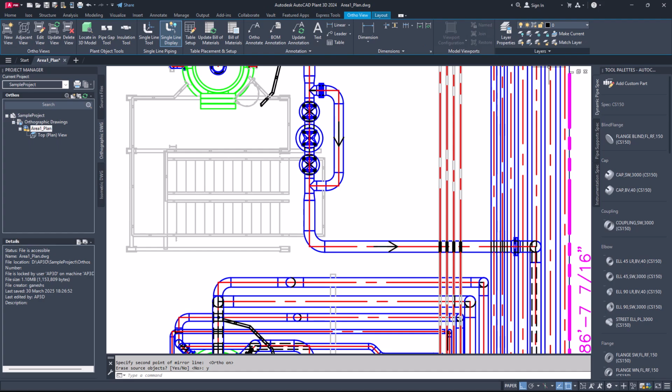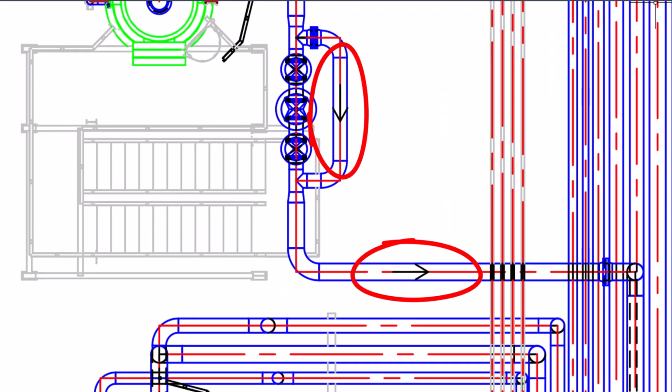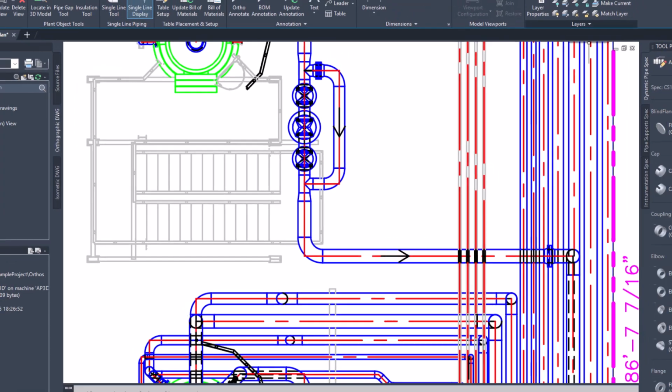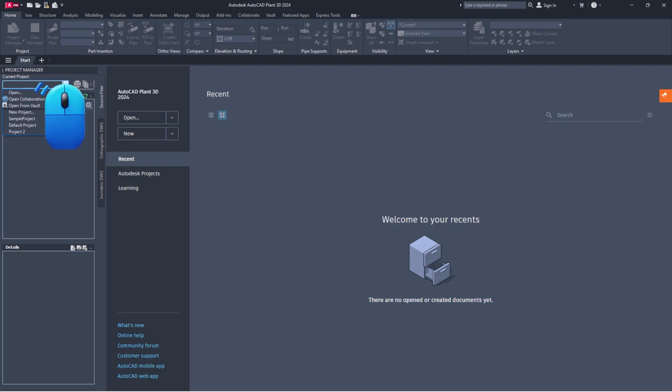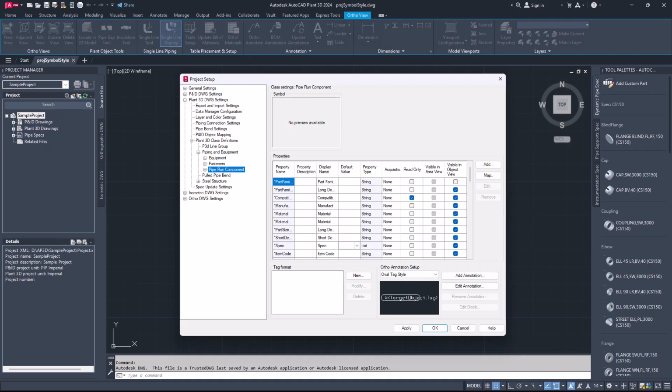Today, I will show you how to show the piping flow arrow in an orthographic drawing in AutoCAD Plant 3D. Let's get started. First, open the required project in Project Manager. Then, right-click on the project name and select Project Setup from the context menu to open the project setup.